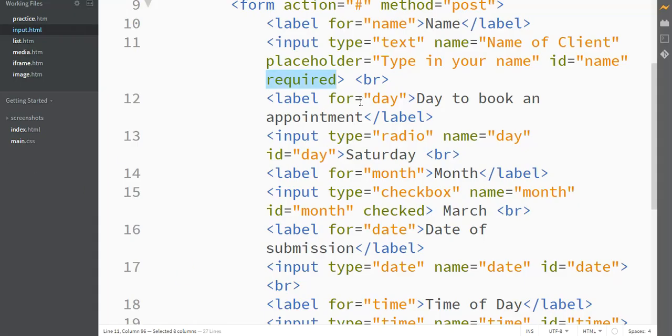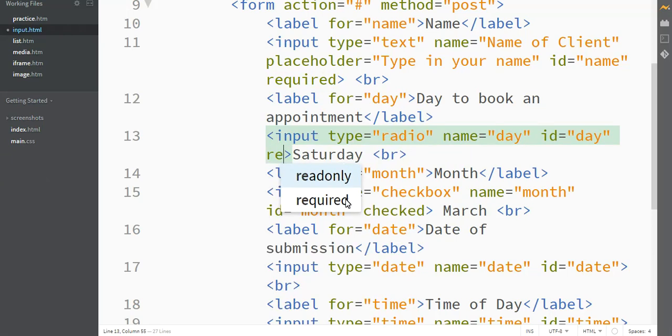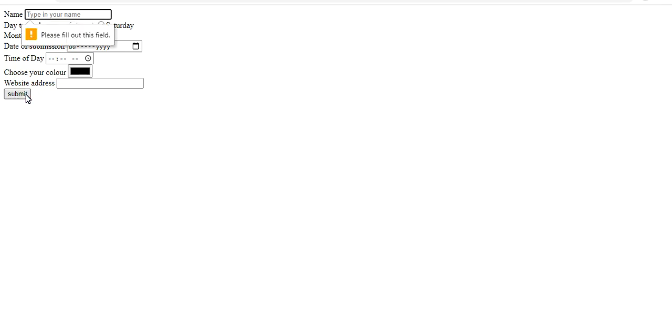So if you want somebody to ensure, like for instance, the day they want to book this appointment right now, I want them to fill it up. So right here also in the input, I'll just write required. Save it. Now if I click on this, the first one first of all appears. So let me type in a name. Let's just say David. Then I click on submit. Okay. See, for the radio button, it says please select one of these options. See that? Because I already put required there. Anywhere you put required is going to tell you until the person finishes it.